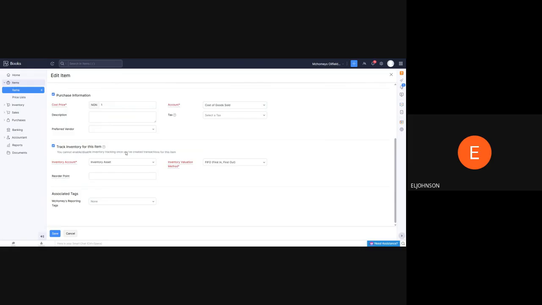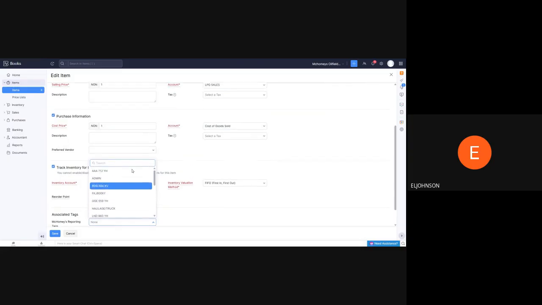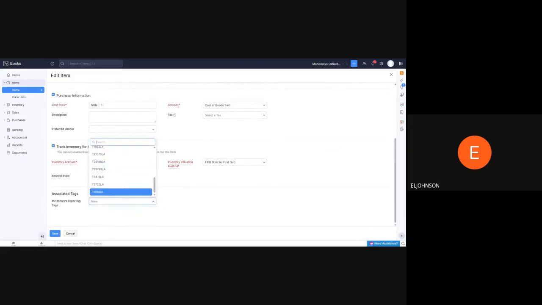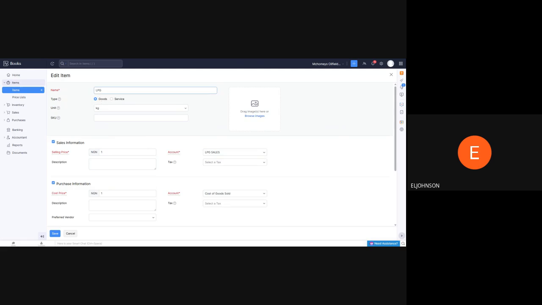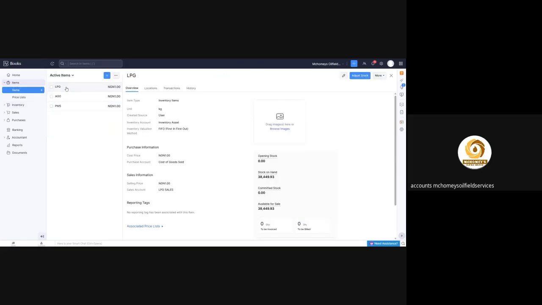So you can do it. However, there are different ways. We could use associate tags, or we can create LPG for this location, LPG for that location, you understand what I mean? So instead of 3 items, you will now have 3 items times 4 locations.